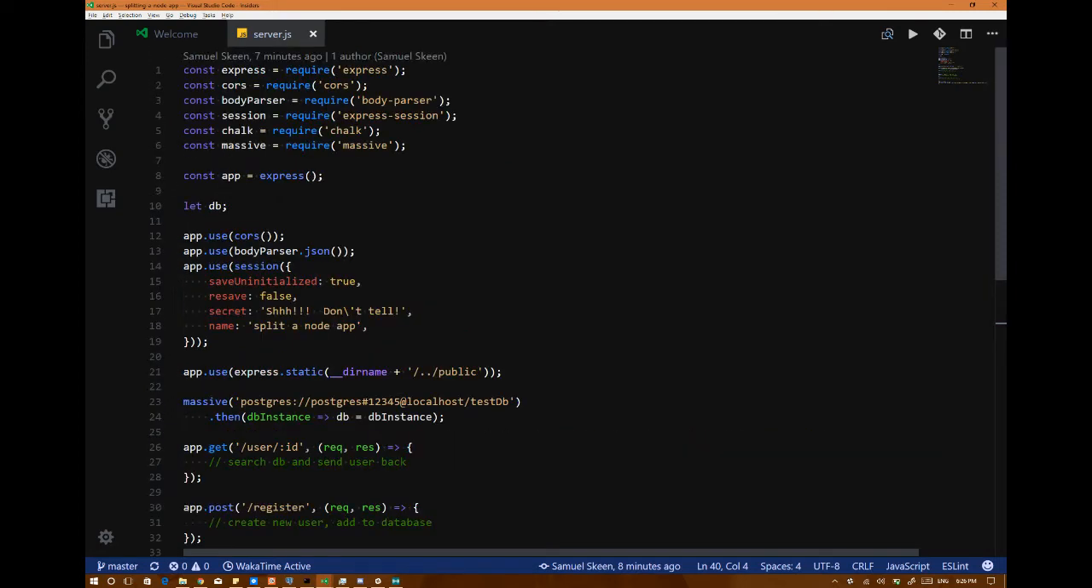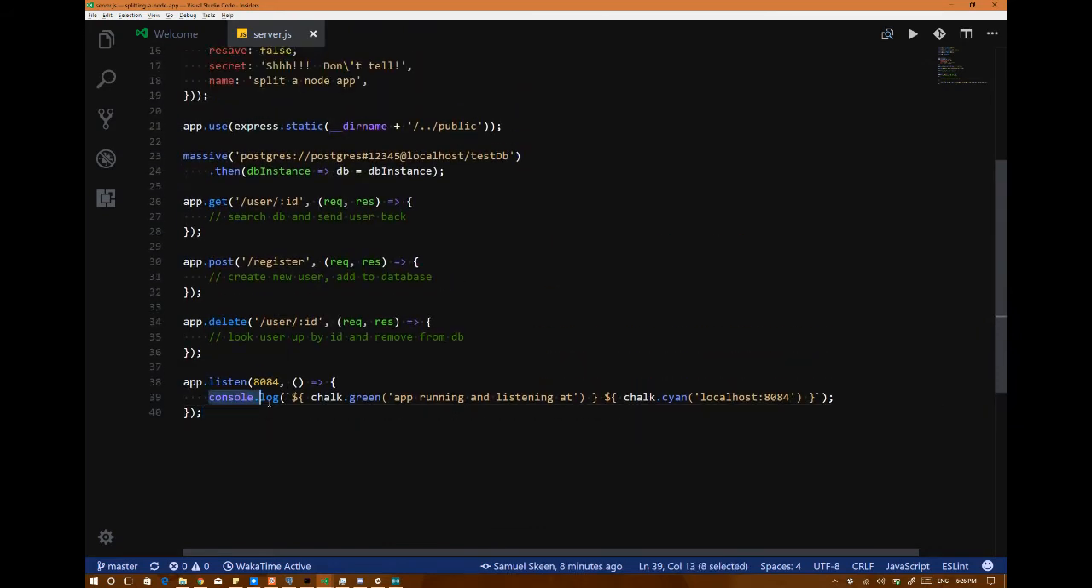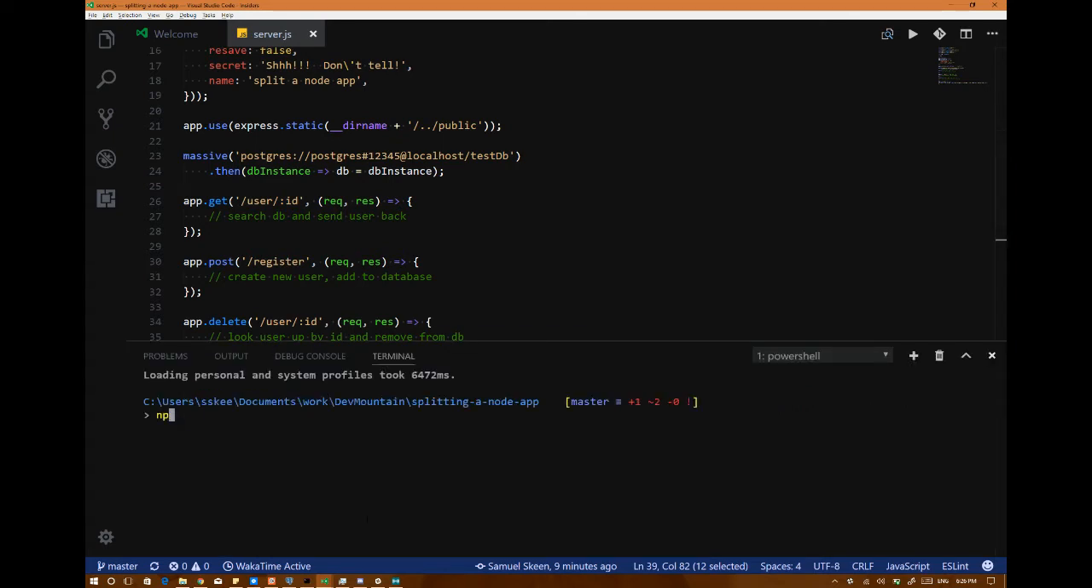So what's Chalk? What does Chalk do? Chalk is an NPM package that basically, in this case, you see that I've console logged the result of chalk green doing whatever that there is there, and chalk cyan doing whatever that is there. If I actually open up my terminal and let me go ahead and run that, node server.js. Node will run the file, give it a moment. Boom.